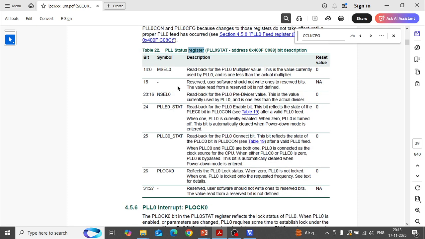This is called PLL status. Here you can see there is a PLOCK bit. This is going to reflect the lock state. So when it is 0, it is not locked, and when it is 1, the PLL locked into the requested frequency. So this is called PLL lock state.